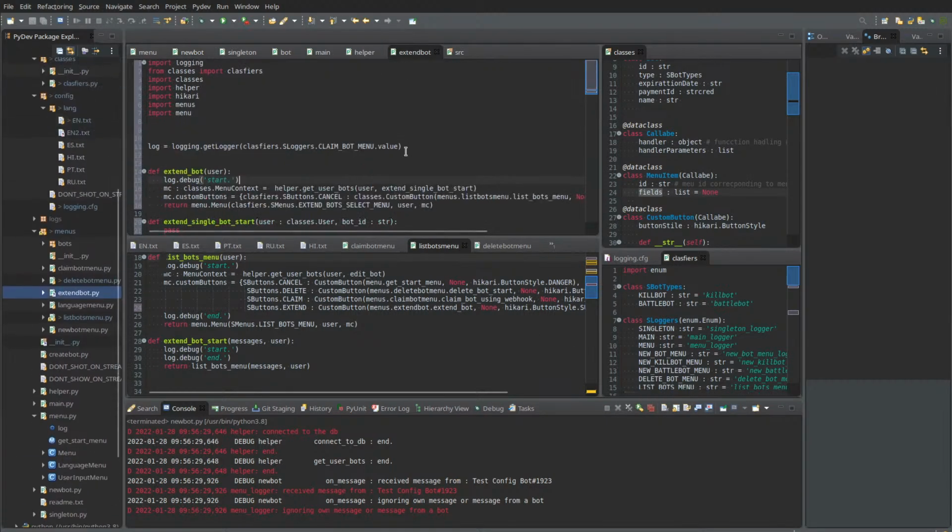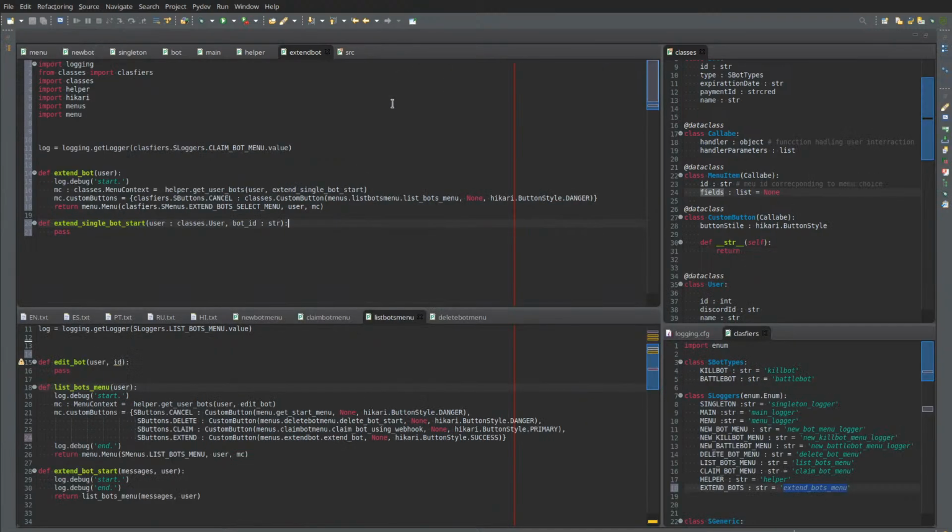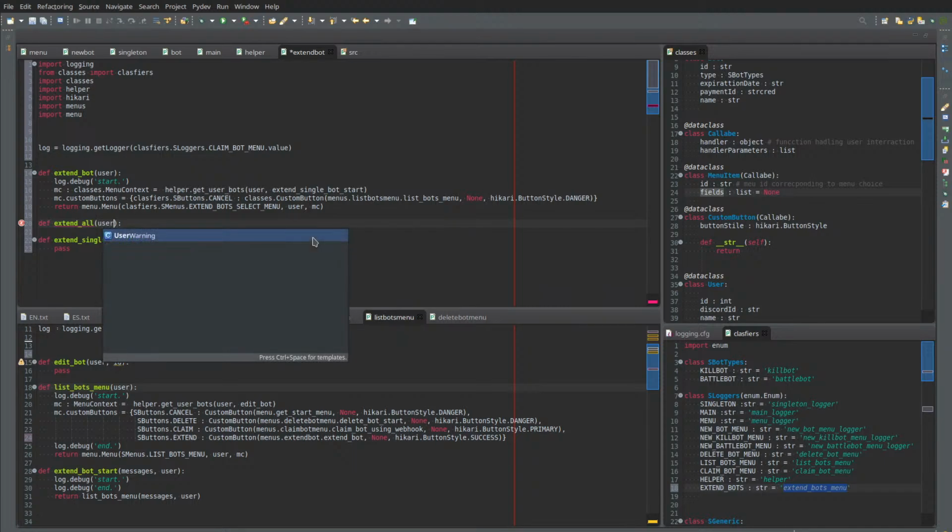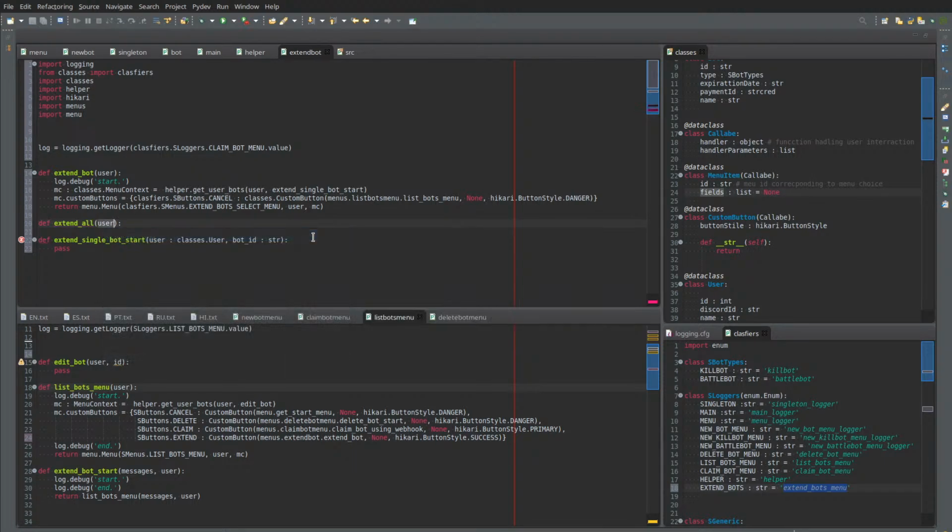Right, extend bots. And we need to add another button. Let's make some space. Extend single. Fine, extend all. Which won't need any parameters, hopefully. Yeah, I guess user ID will be enough.